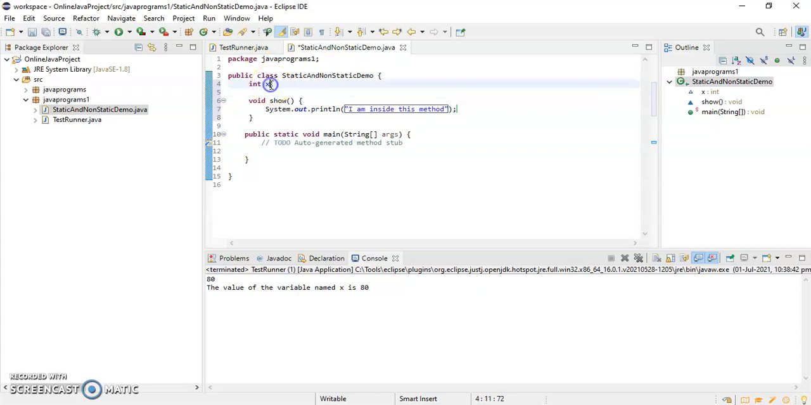Or say I'll assign some value to this, x is equal to say 60. So now how can I access this from this main method? If I want to access directly, I can access. First I have to create one object because these are non-static, right? Because I have not used any static keyword. So these are non-static member variables. Okay, x is a non-static member variable and show is a non-static method. So I have to create one object.